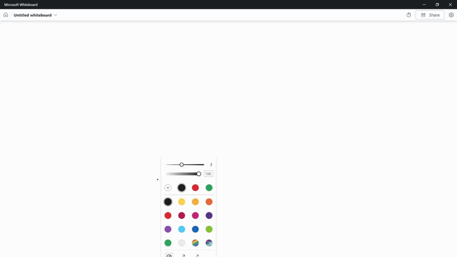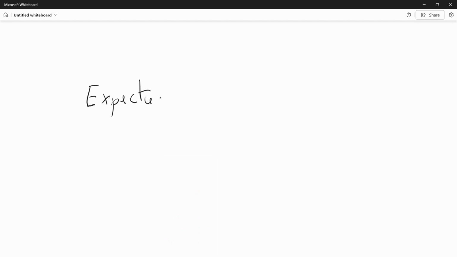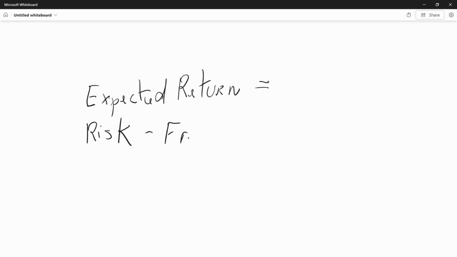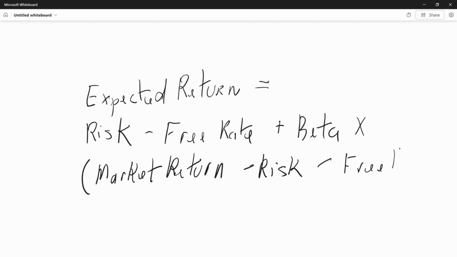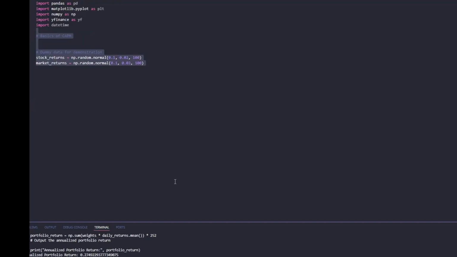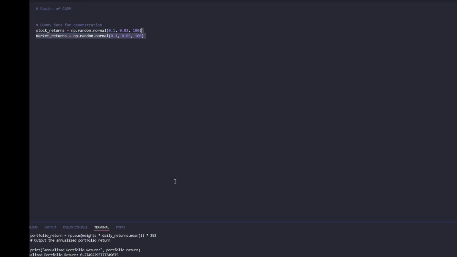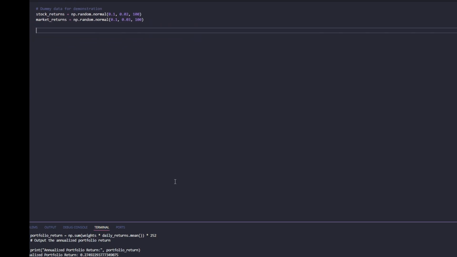Now let's talk about the capital asset pricing model, or CAPM. CAPM helps in determining the expected return of an asset based on its risk compared to the market. In the formula, beta measures an asset's volatility compared to the market. Using Python, we can calculate beta by comparing the stock's returns to the market returns. Here's how you can do it.